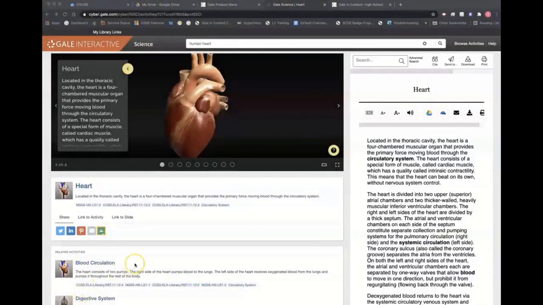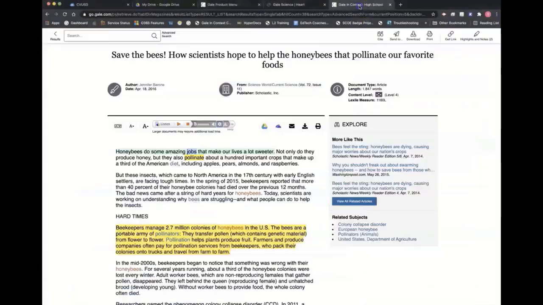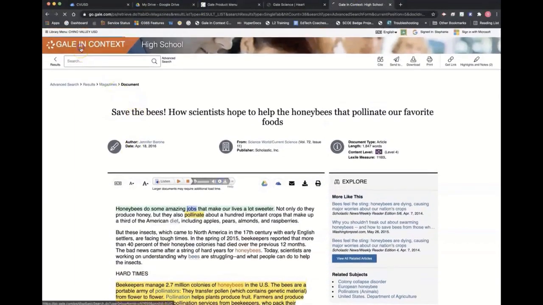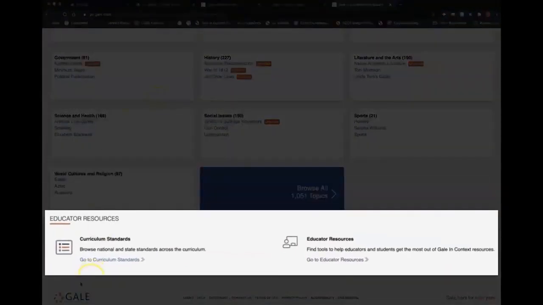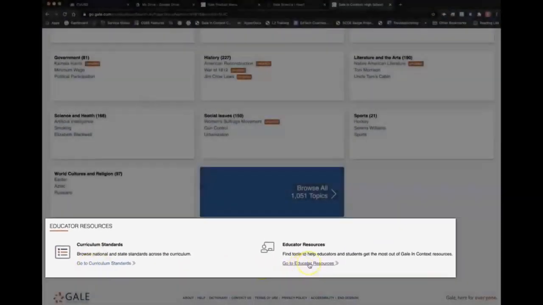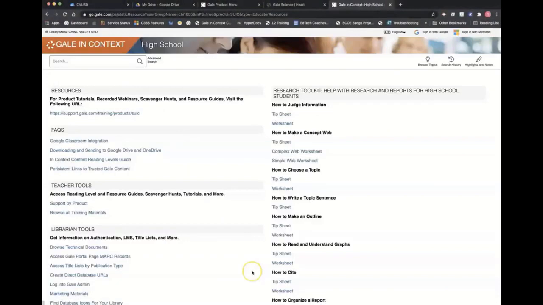Lastly, I'd like to show you where to find resources. So I'm going to go back to the GALE in Context High School page and scroll all the way down to the bottom. And notice curriculum standards here, as well as educator resources.